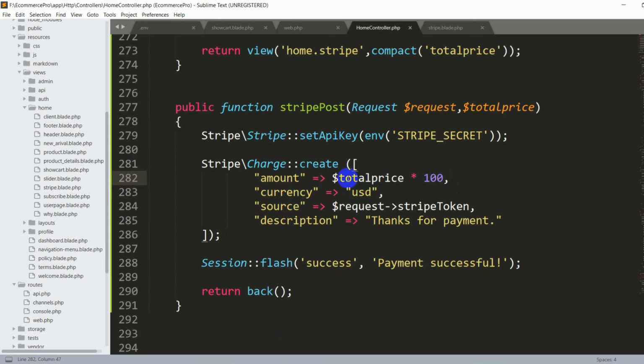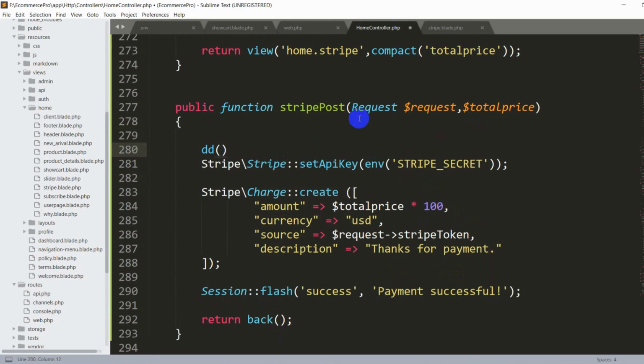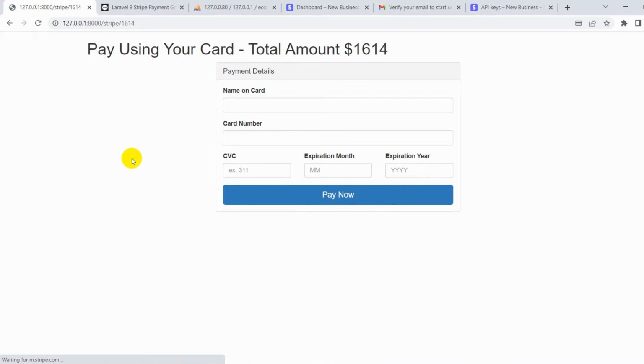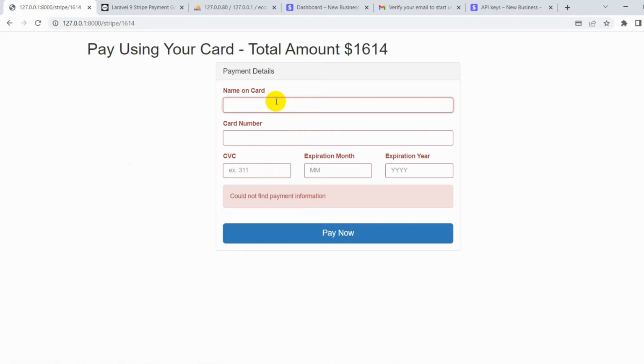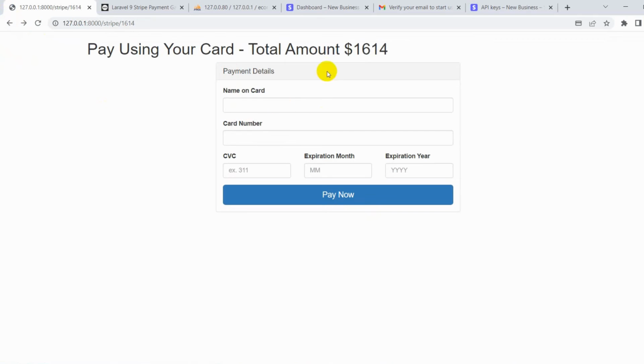So if you want to check whether you can actually get the total price, what you can do is just write over here dt, dollar total price, save. Then if I now refresh, let's say over here test. Let's give the card. Let me copy this, Control C, Control V, 123. Month 12, let's say 2028. Pay now. Okay, so we can get the price. So this means we can actually charge this amount to the user.